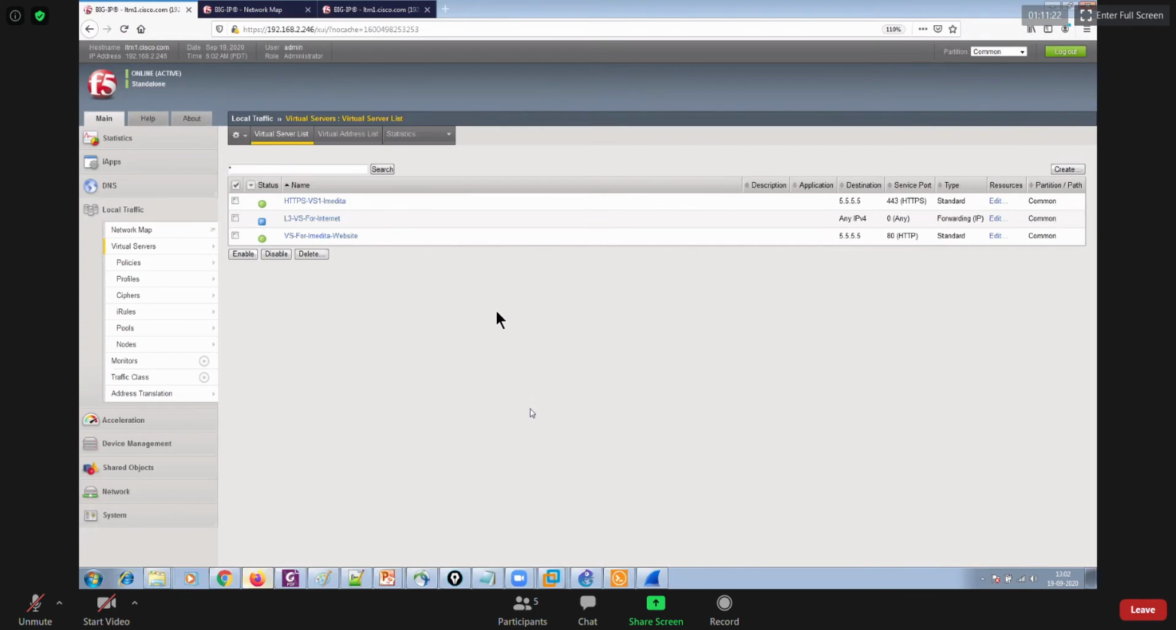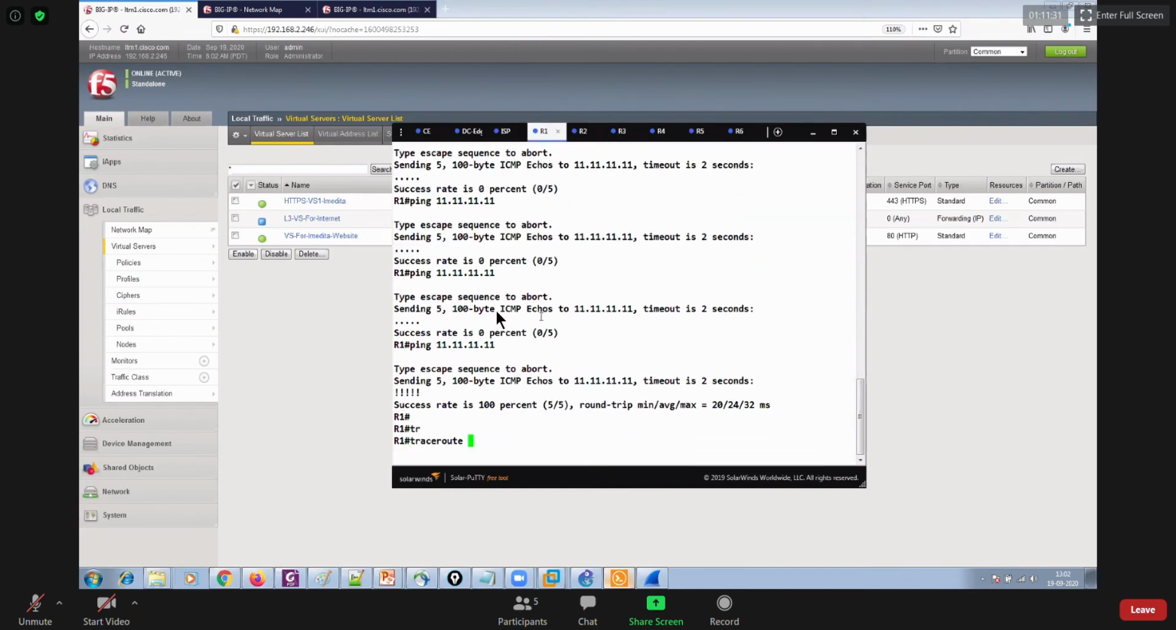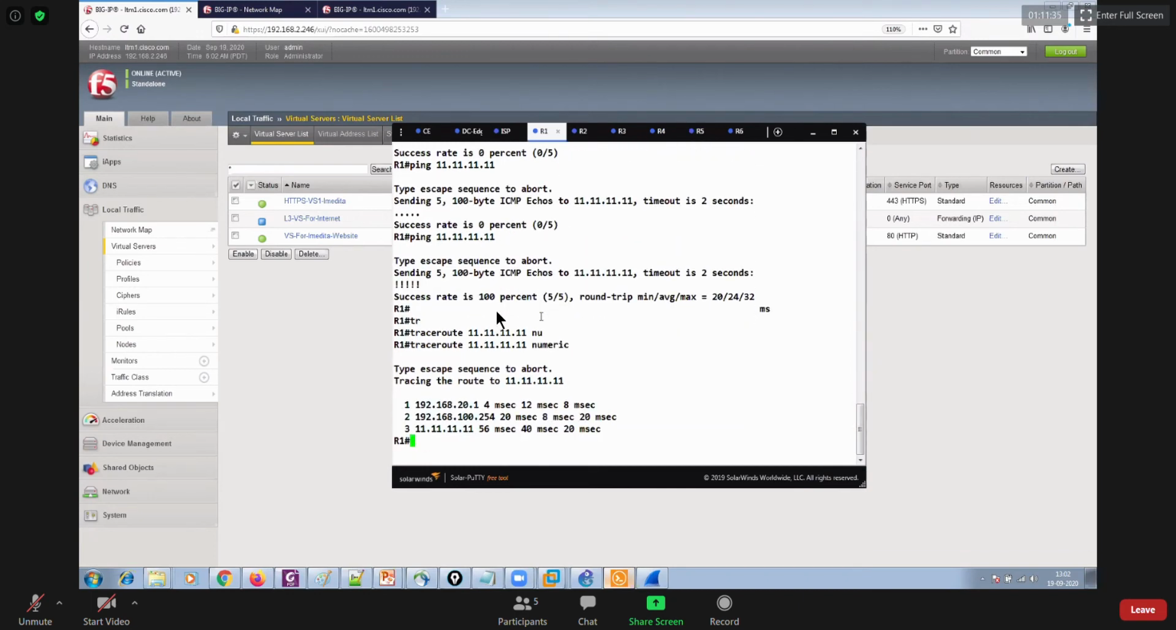But now you can reach out there, right? So even if you go to one of the machines here and try to traceroute 11.11.11.11 with the numeric option, you can easily understand that first we reached big IP, thereafter DCS, and thereafter we are on the internet. That's how it is happening.